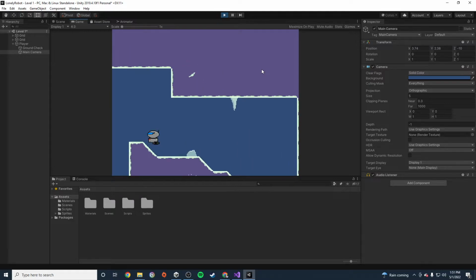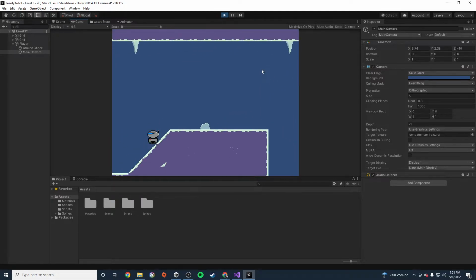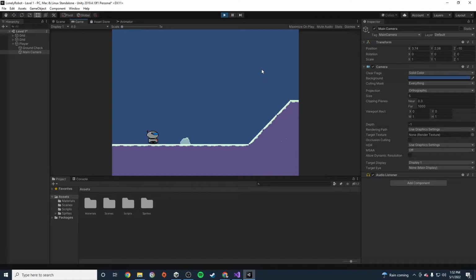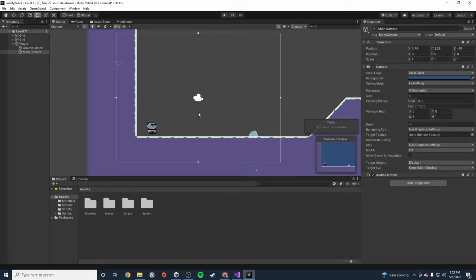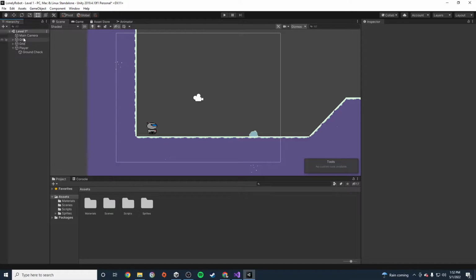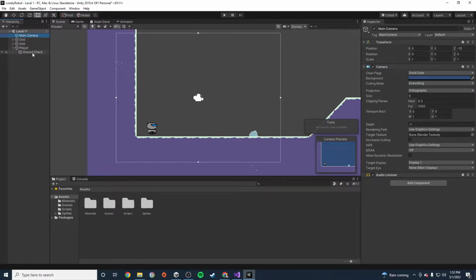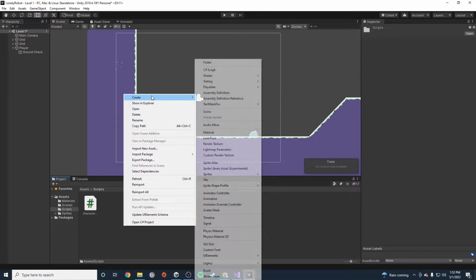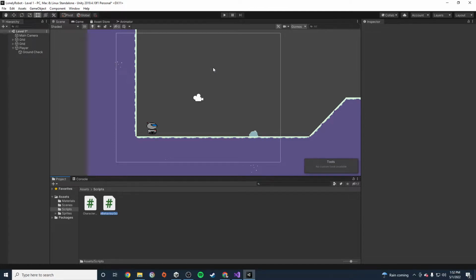But we want something a little more advanced than that, because I want to be able to have more control over how my camera looks, right? So what I'm going to do is I'm actually going to unparent that, meaning I'm going to make it its own unique object. Again, it's no longer tied to the player object. And I'm going to add a new script. I'm going to create a new C# script called CameraController.